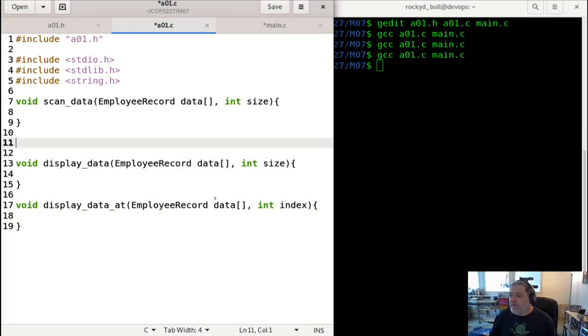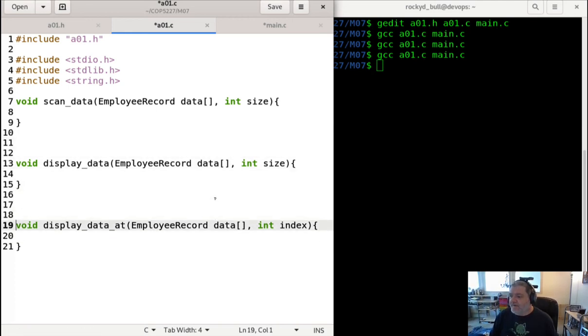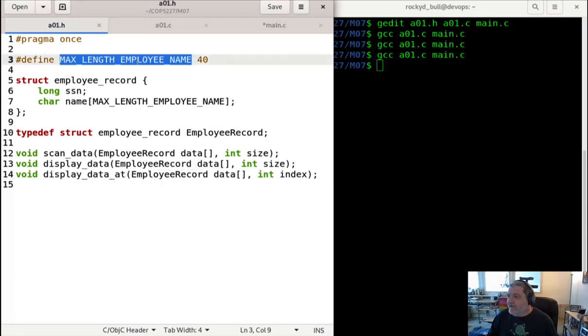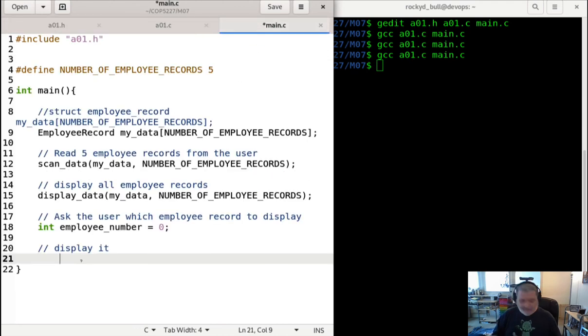All right, so we have our work cut out for us. These are the three functions we need to implement. We have their prototypes in the header file, like we should. We have a definition of the max length for an employee name. We're going to see how we use that, actually. And then we have our structure and our typedef, and we are ready in the main.c to use those functions. So the last one, I haven't typed that yet. The last one would be display data at, my data, and then employee number.